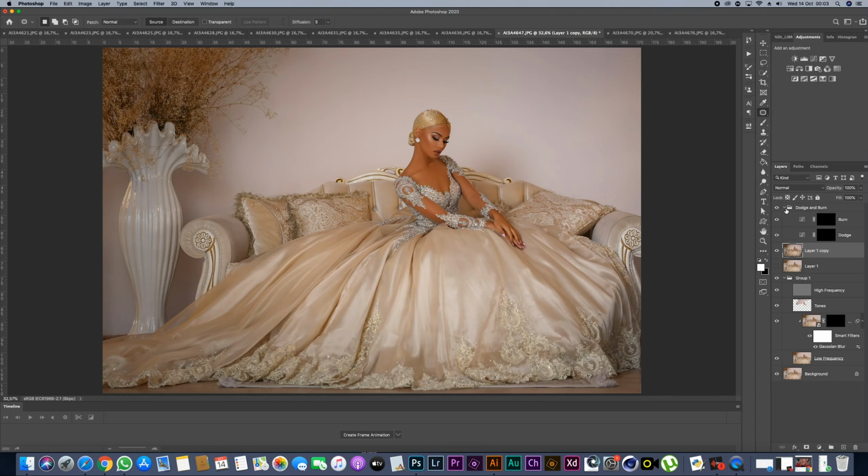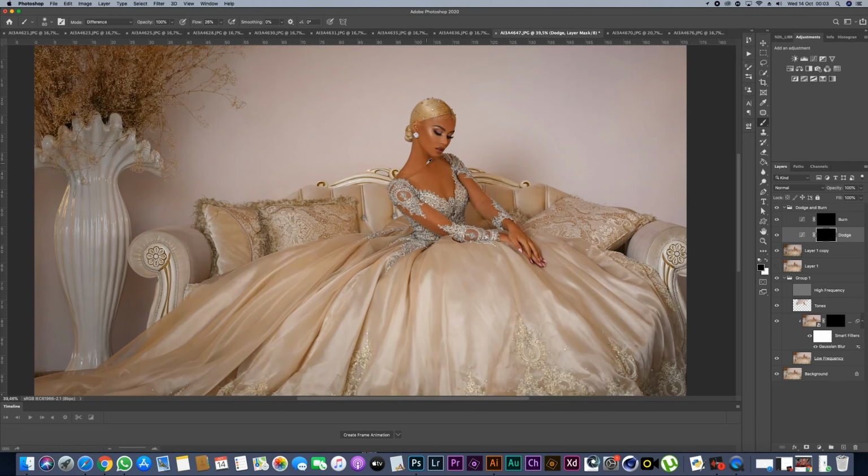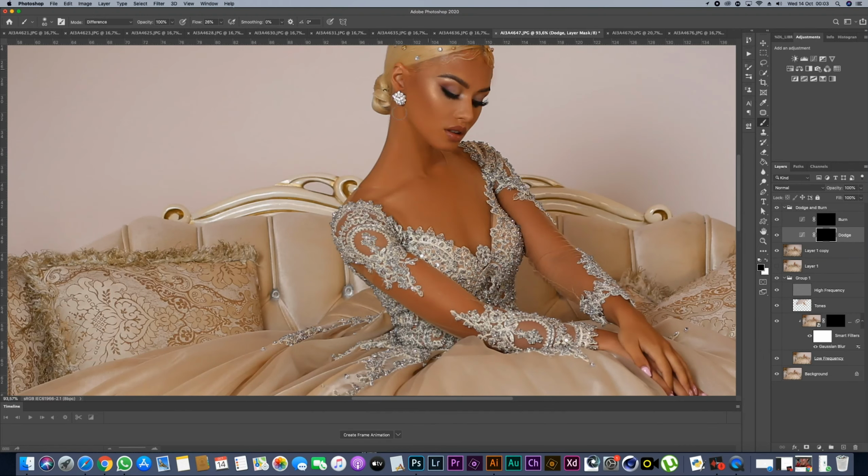For example, this is the dodge and burn layer, dodge and burn, and to add highlights you just want to see from where the light is coming, and in this case the light is coming from this side, from the right, top right of the photo, and this is the dodge layer, and we take a soft brush, 100% soft, and we need to see where the highlights are and to add more highlights.